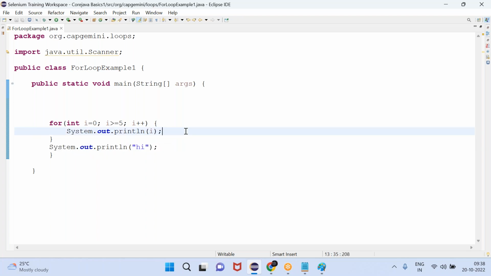Okay. Any doubts here? We saw more than 10 examples in for loop, because we are going to use complex for loops while writing any automation scripts. You need to understand how we define the initialization, then increment, decrement.